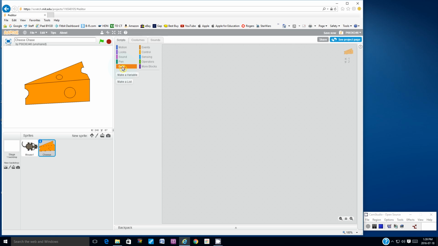Okay, and then let's make a variable. So let's create a variable, make a variable. We've done this before, and the variable name will be score. Okay, for all sprites. Click OK, and now a score counter should appear somewhere on your screen.